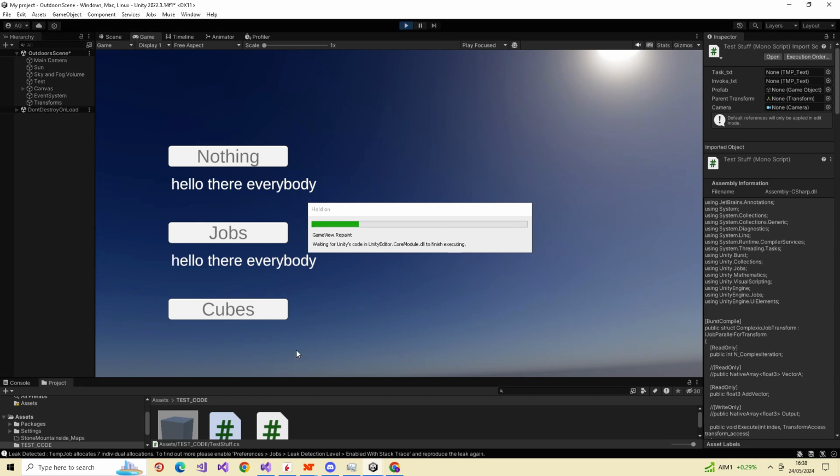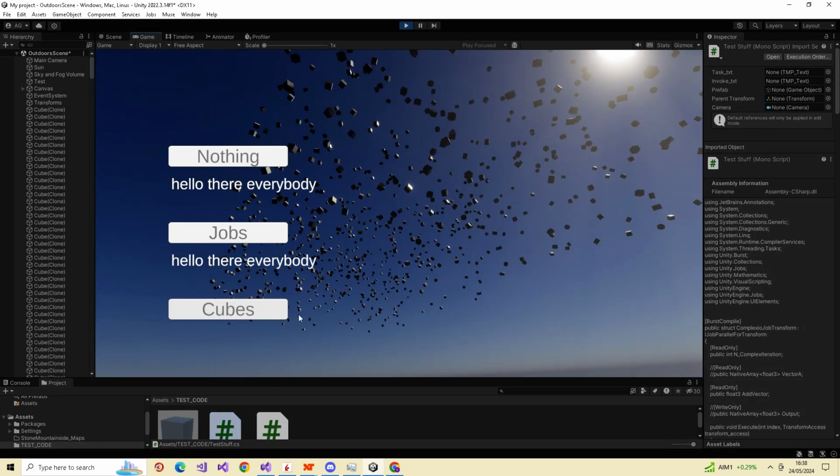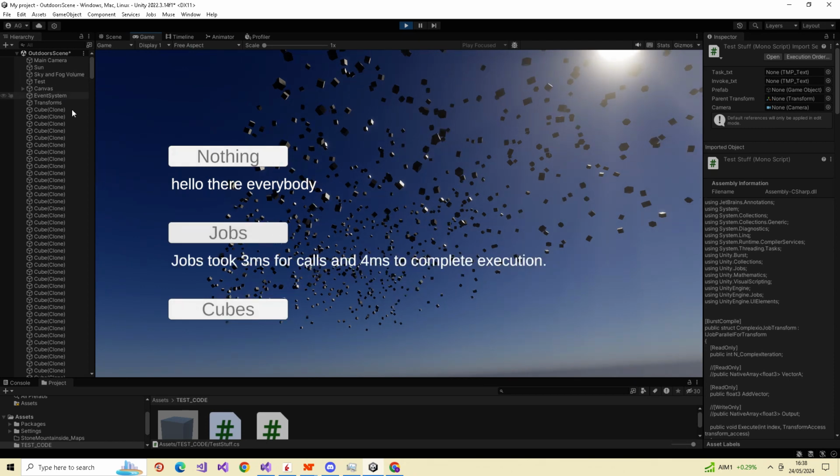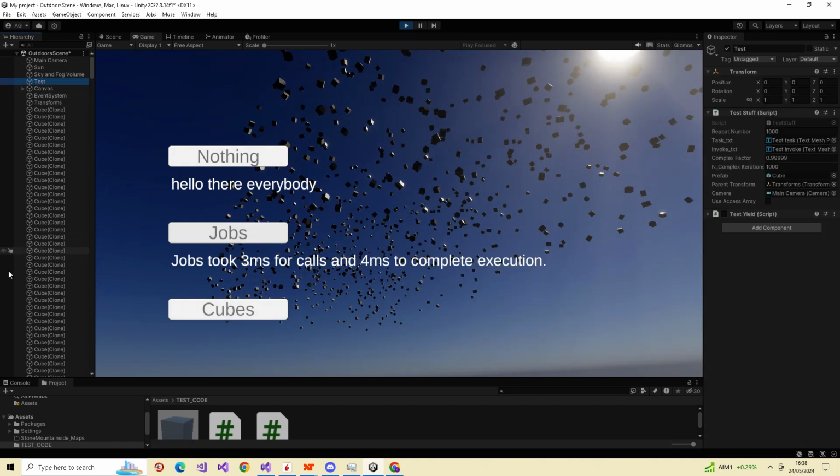Trying to say something about the temp job somehow. This might be leaky. We should check that. See, they're all here. They're not in a parent transform anymore. We've created those cubes. We press jobs. Okay. See, it's a bit busy now. We can't see what's going on.